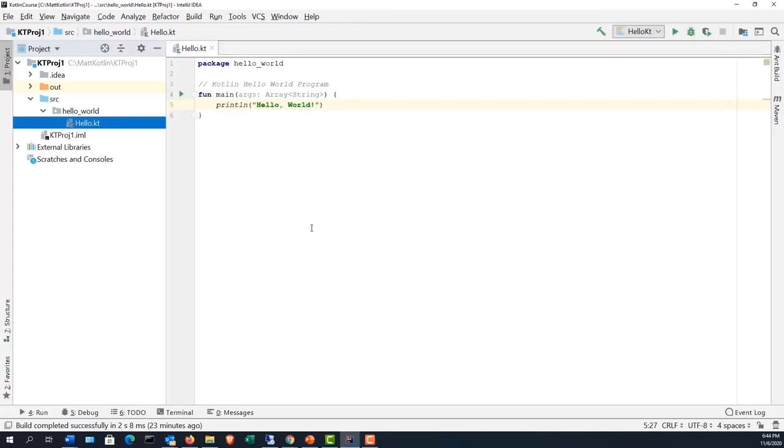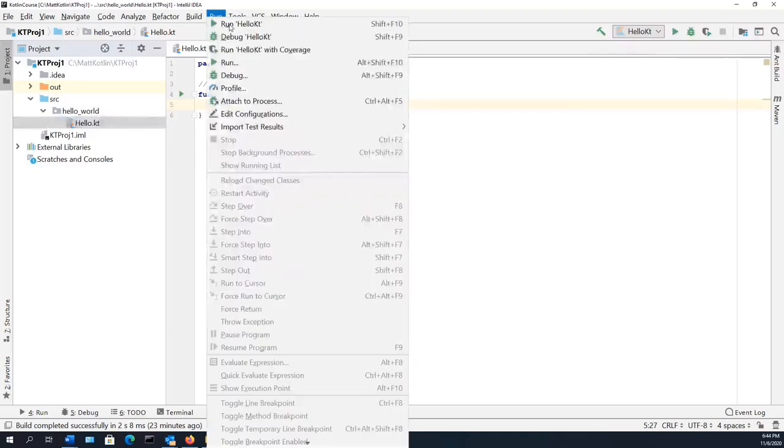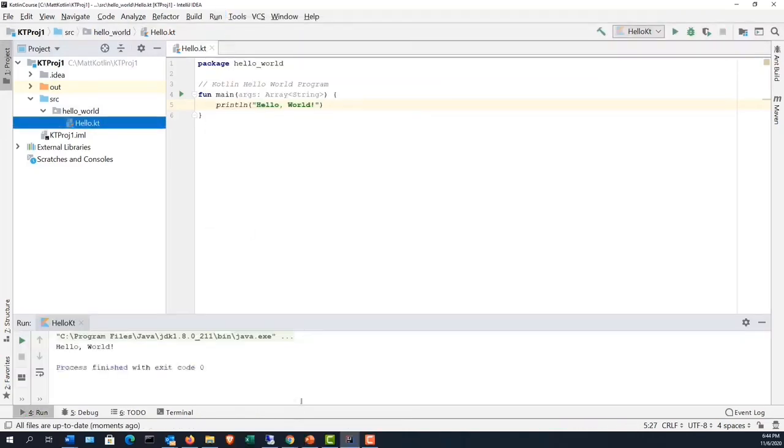This again is IntelliJ, and we are just going to click on run and run this application. It runs a build, and here's the output down here. And as you can see, it actually called a Java development kit. How interesting is that?